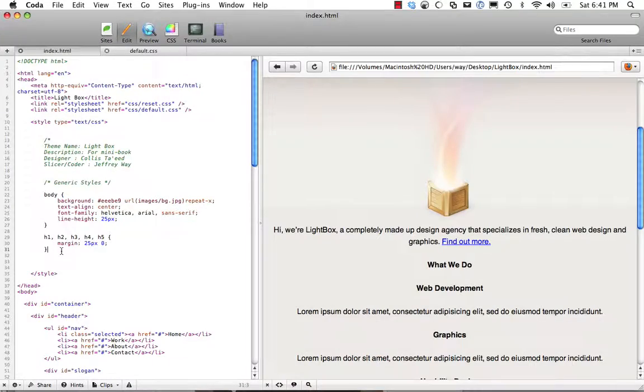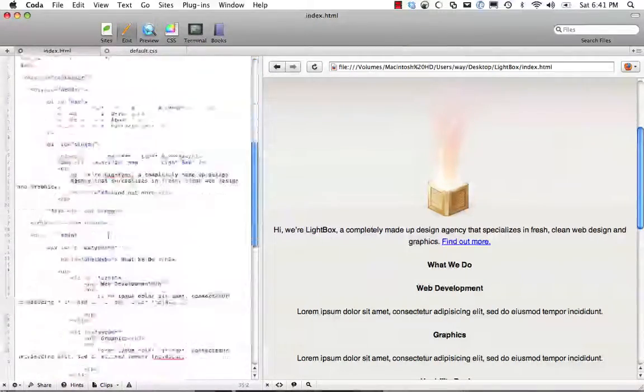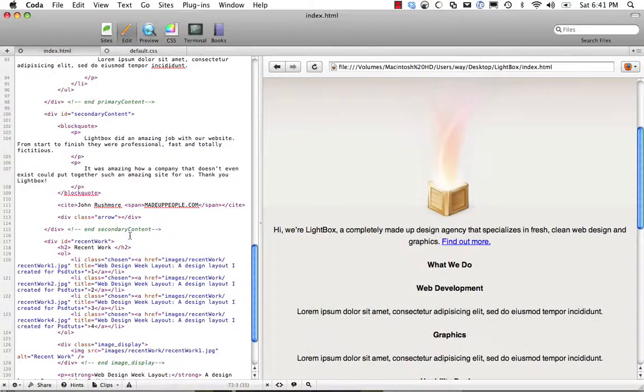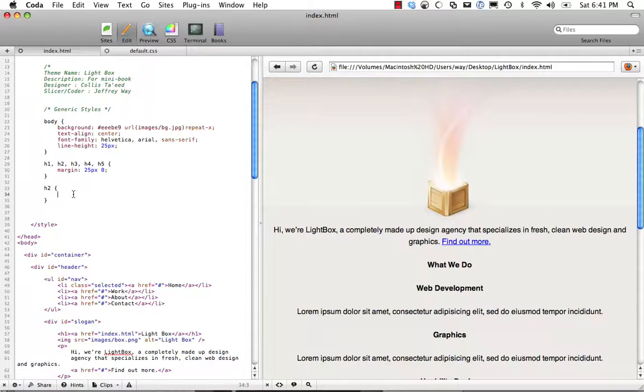Let's continue on. The next one I'm going to do is the heading two. So what is this referring to? It's referring to what we do. And let's see if there's anything else. Recent work, those big headings. So let's see what we can do here. Font size is 41 pixels.